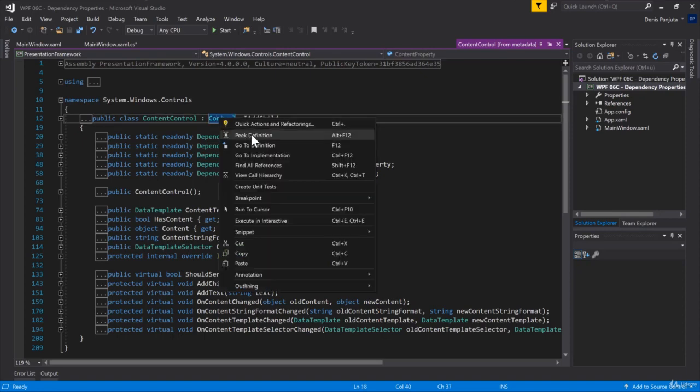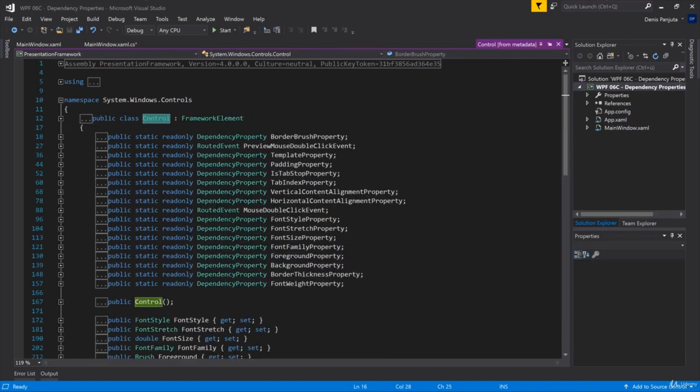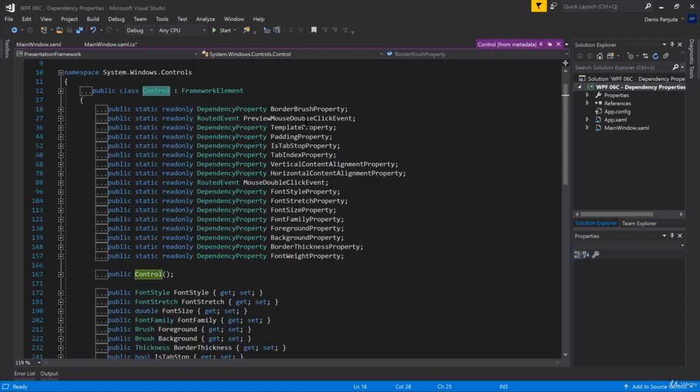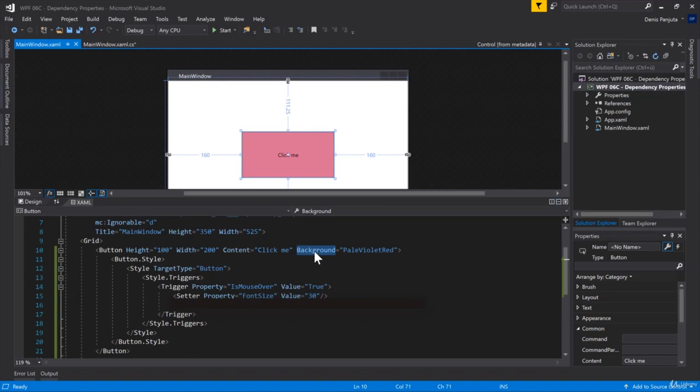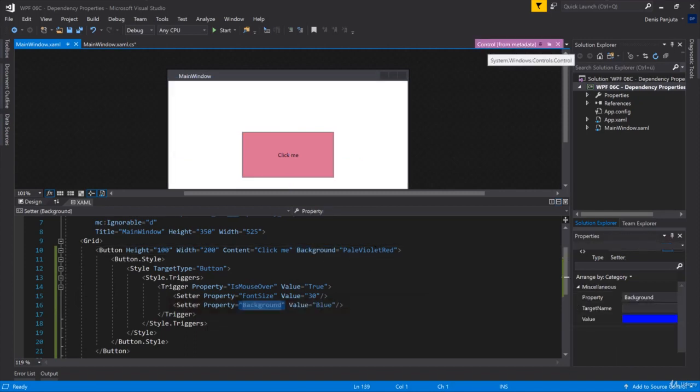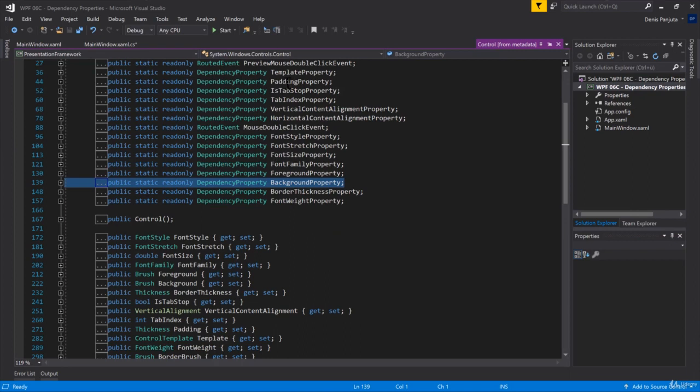And actually we can go even deeper, go to definition, and here we will find plenty of dependency properties and two routed events. This Control class has dependency properties called PaddingProperty, then BorderBrush, so the color of the border, then VerticalContentAlignment, HorizontalContentAlignment, and now this one is interesting for us because we used it. It's the Background property. And that's exactly the one that we have set in our XAML file. As you can see here, we set the background to PaleVioletRed. So we can access those dependency properties via our properties here.